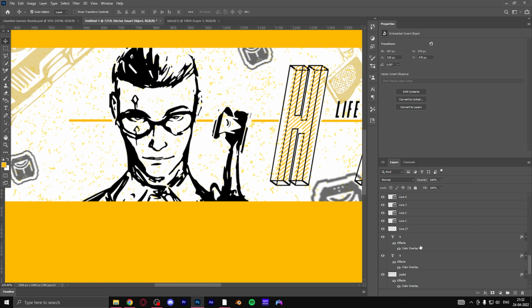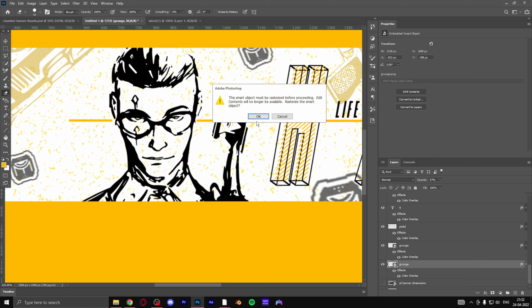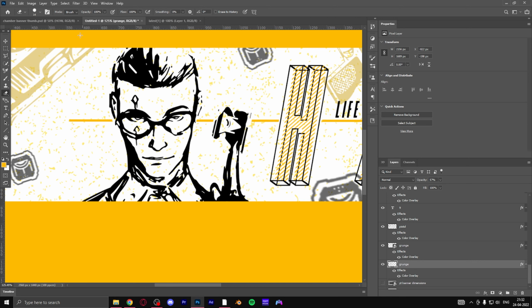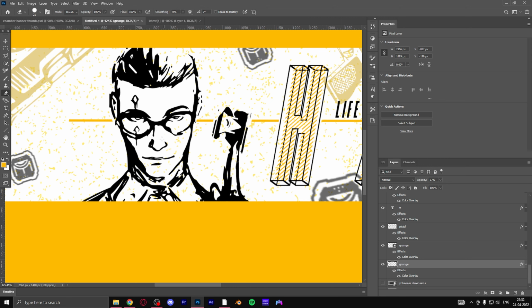So I'm just going to go to the texture layer, not this, but this. I'm going to select the layer, and then I'm going to bring the eraser tool and click on it. It will say you must rasterize the layer. We're going to say okay, and then we're going to start erasing the parts which we don't require. You can do it a lot faster if you have a bigger brush. I just want to be precise, but who has the time, you know?